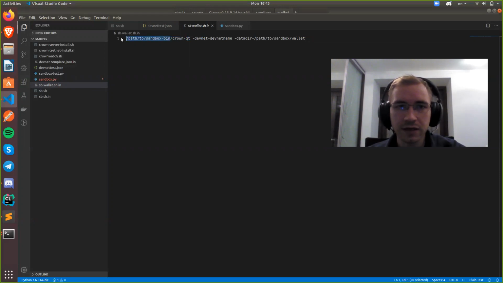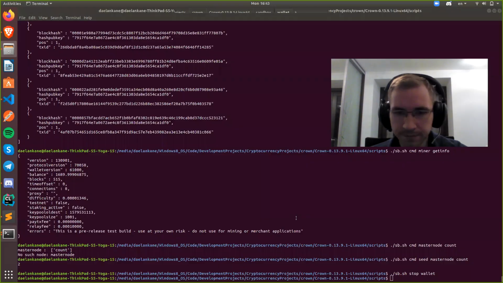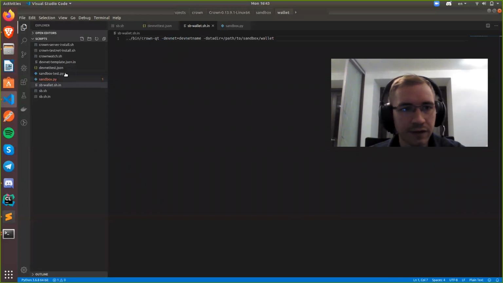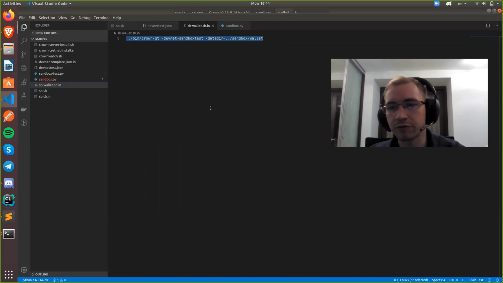So in our case, I'm just gonna do it like this. Binary folder. The devnet name is sandbox testnet. And the data dir is sandbox wallet. It can be any path. It can reside anywhere. I just created it for simplicity. As soon as you set up all the scripts, you simply run sb.sh or sbwallet.sh and it will start what you need.